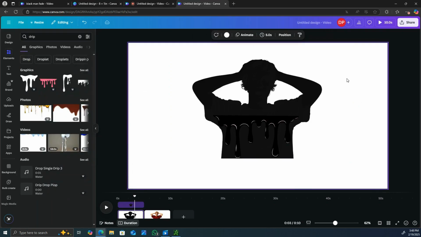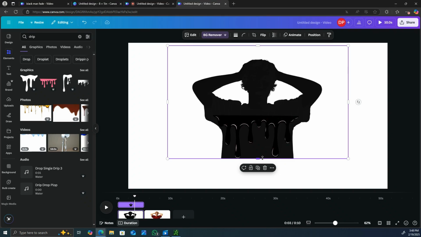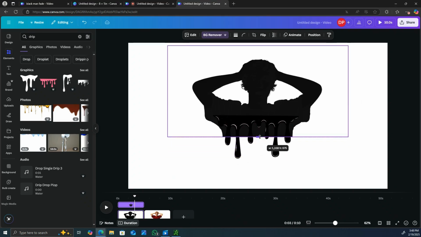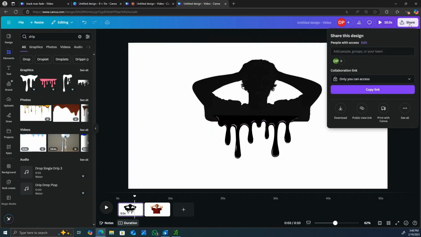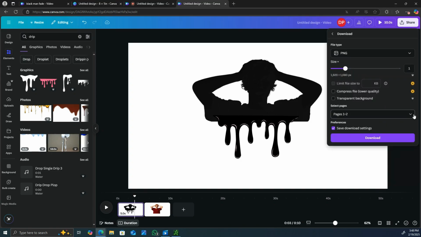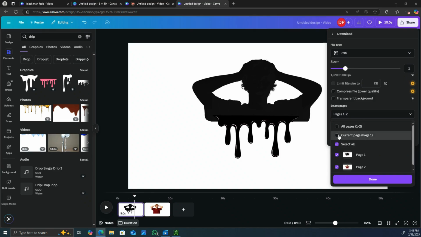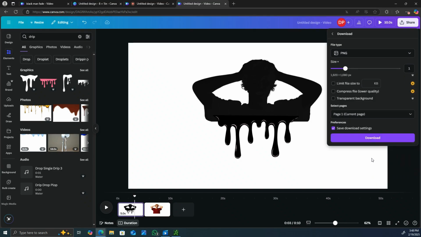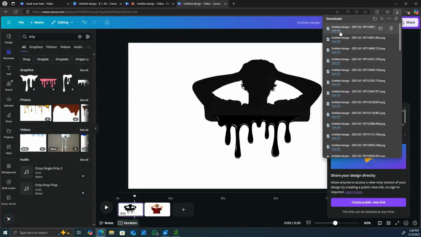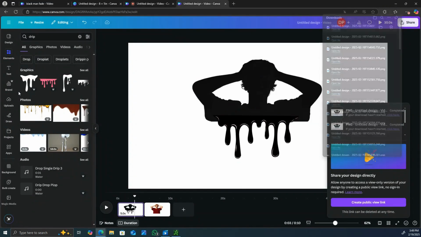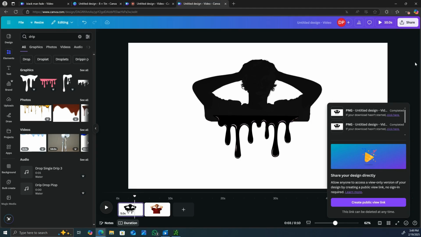When that's done, guys, we're going to crop the image. We're going to go all the way up to about there. Then we're going to go to the share button in the right corner. We're going to download this page as a PNG. We're going to make sure it's on page 1 only, and then click done and download. So it'll take a few seconds again, guys. We're going to open it, and we see it's downloading.